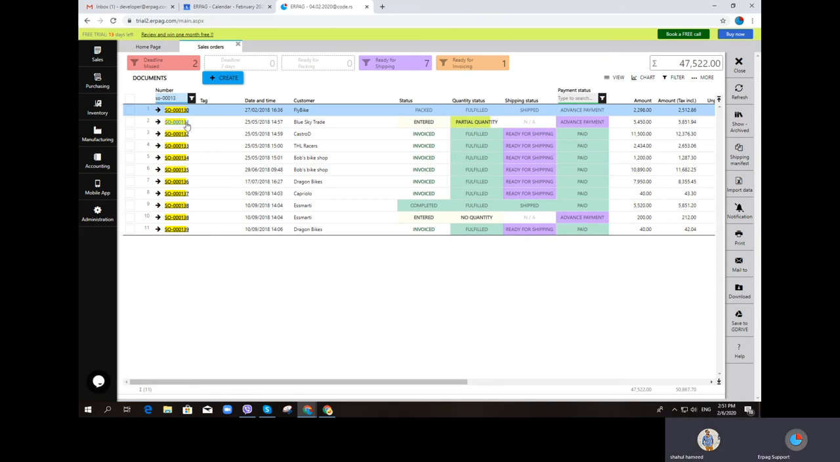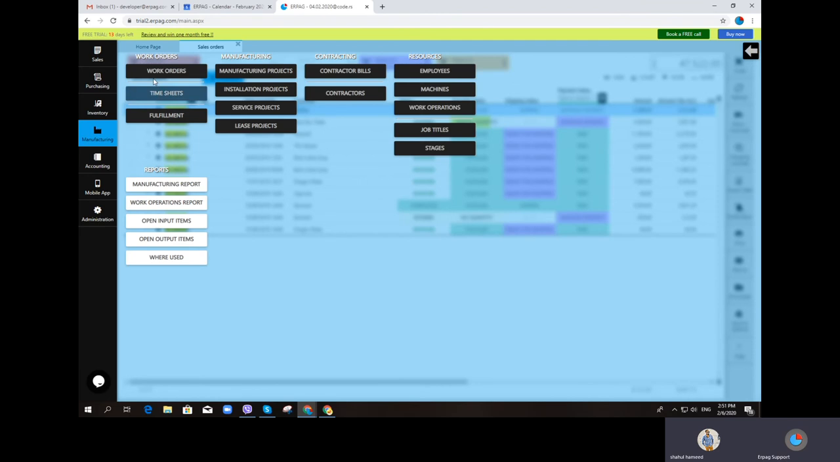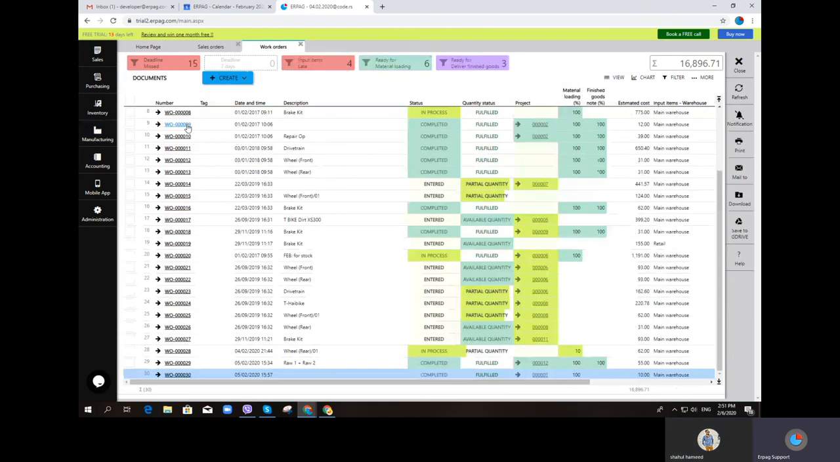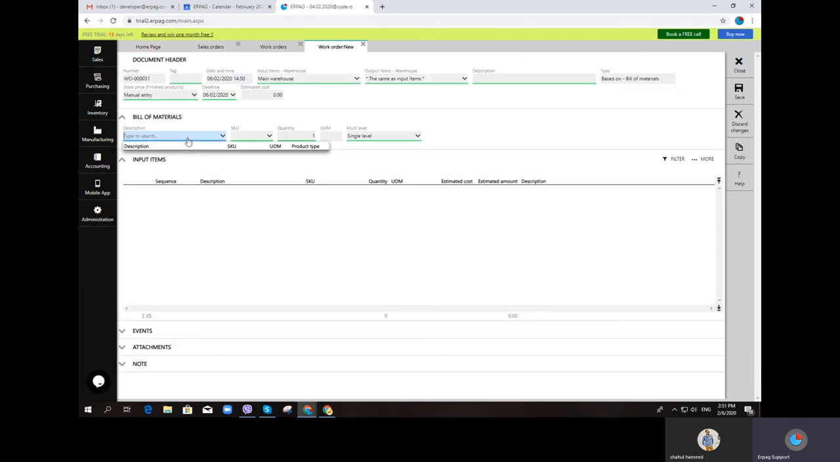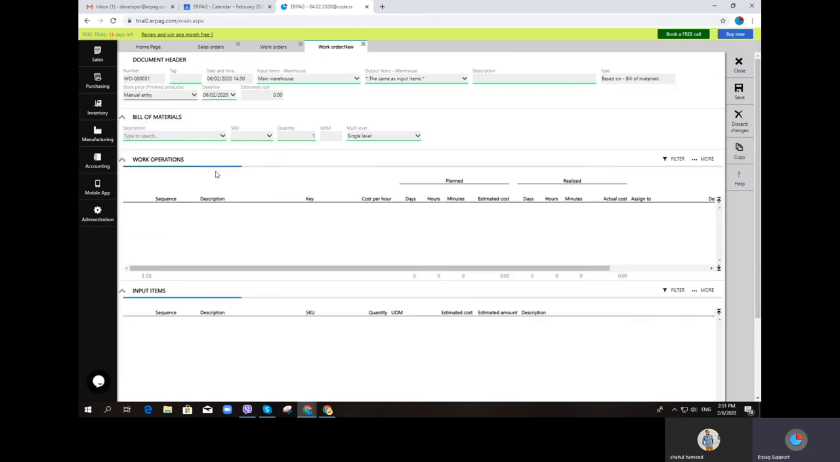Okay. Okay, and what about this? Show me about the manufacturing, please. Yes. So from the manufacturing side of things, when a product is BOM based, you can of course create a bill of material work order for it. So you will just choose one from the list.